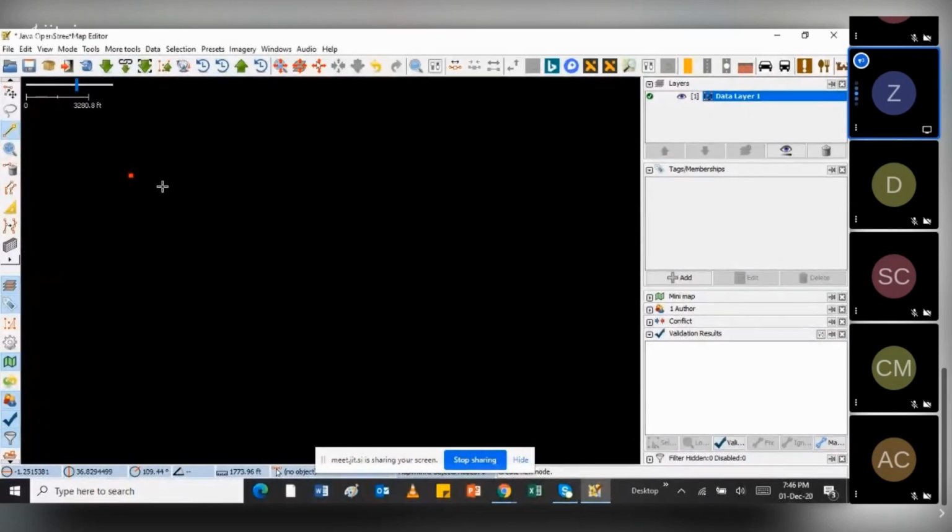So you see that this is a bit different from the one that we add on iD. The iD editor has a marker, whereas this is basically just a small node. If I now want to define it, like add specific information, I can do that. I'll be demonstrating that also.